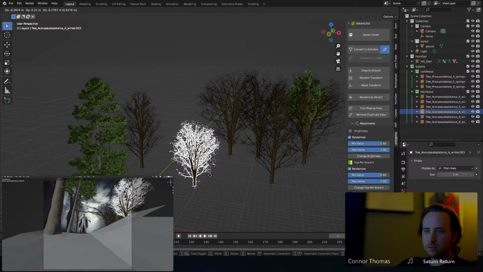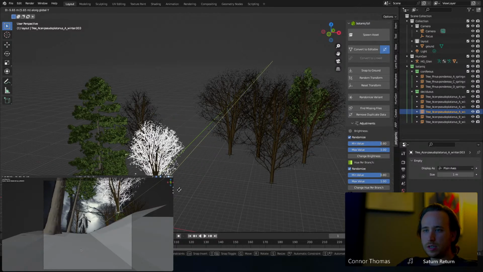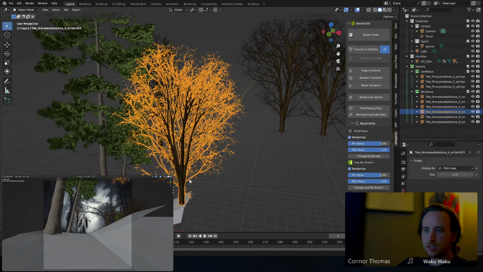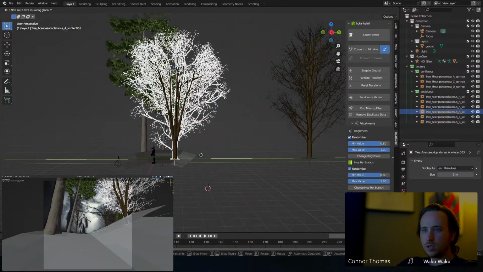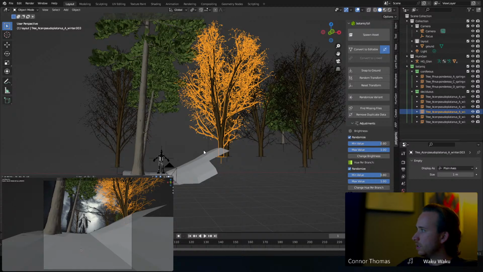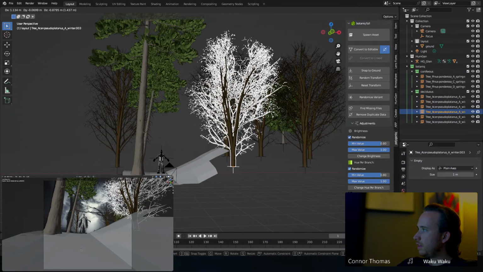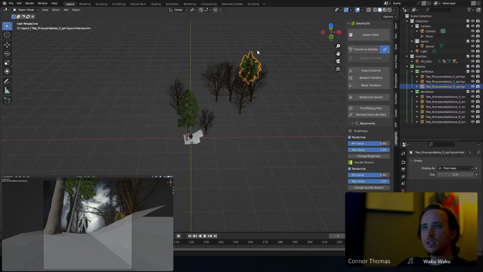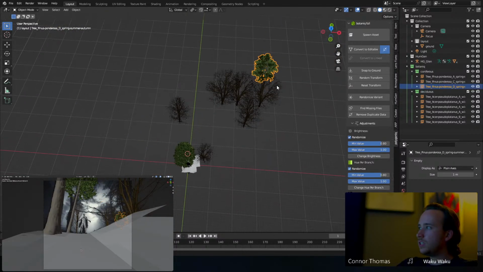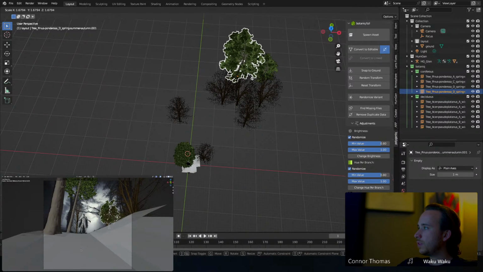Scale him down. I need him to be in the ground here. Let's do that. So he's just out of frame. I think if we, yeah, that's fine. Not too many trees though that we want to have with leaves, just a few.